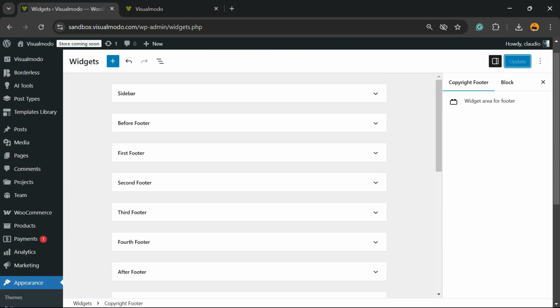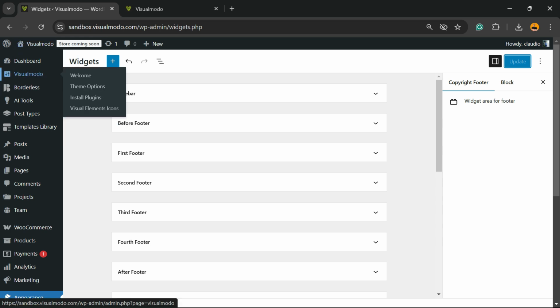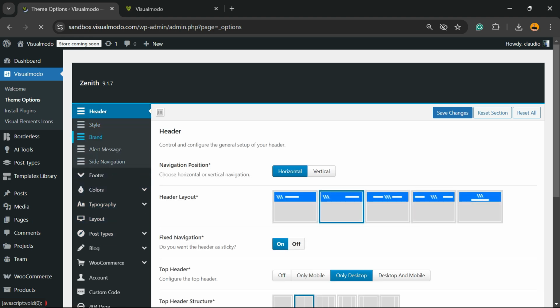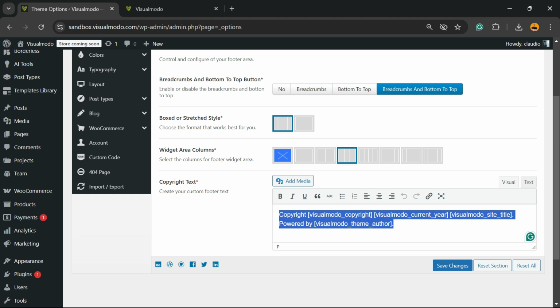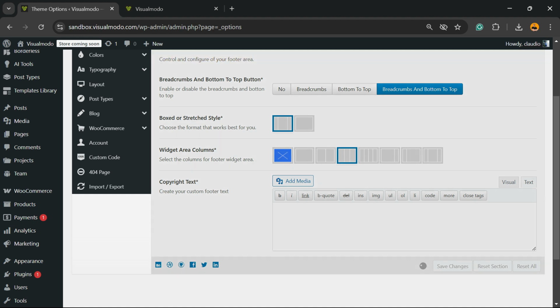To change the copyright text, review the WordPress dashboard, left sidebar of menus. Next to dashboard there is an icon called Visualmodo. Hover the mouse over it and click on theme options. Now review the footer section. Here is the content. We're gonna delete it. Simple as that. We're gonna delete all the content and save changes.